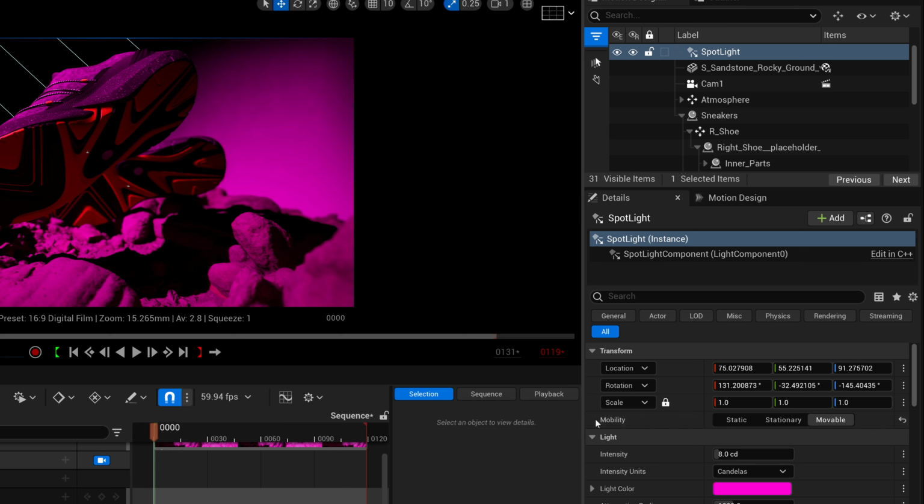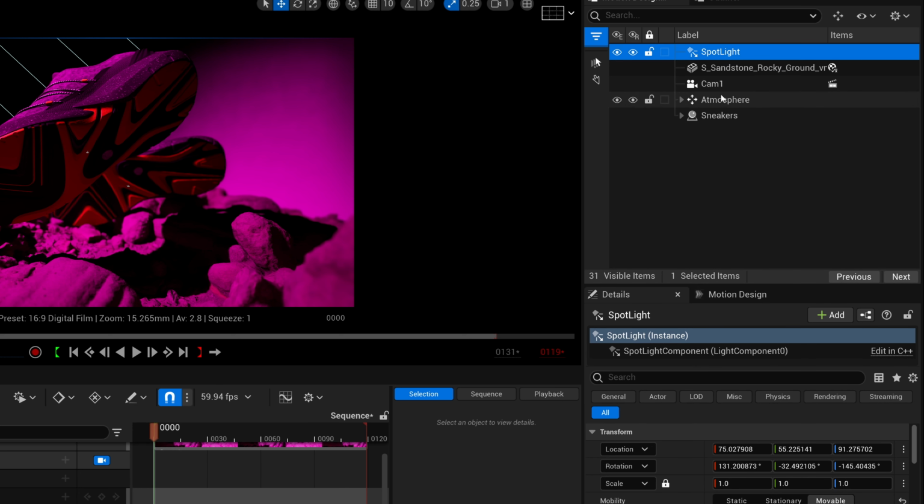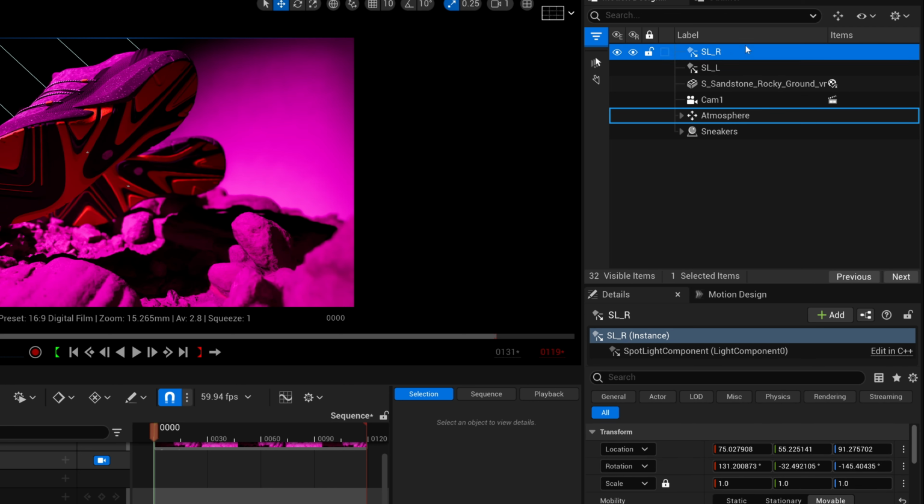For the other spotlight, I'm going to just duplicate this spotlight over here. So let's find out where it is in our outliner here. So that's the spotlight. I want to just give it a name. I like to rename my actors SL left, which is the left of the screen. I'm going to duplicate that now. Control D, rename that to Spotlight R.